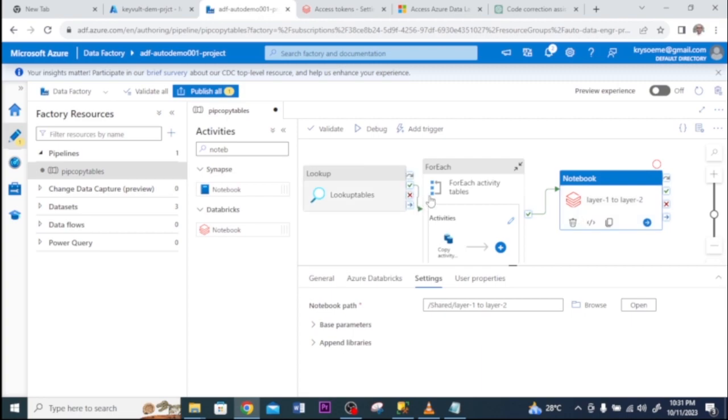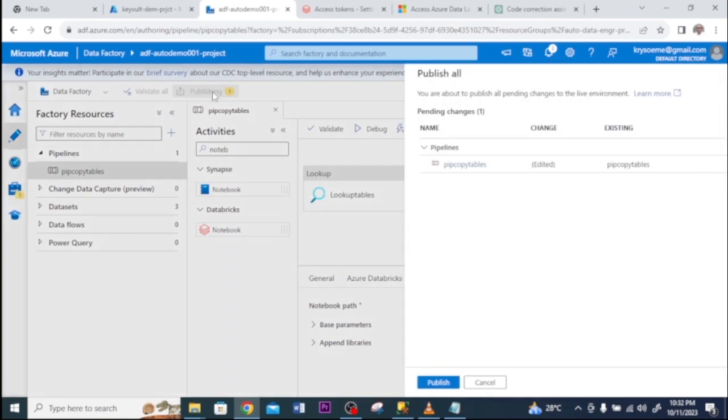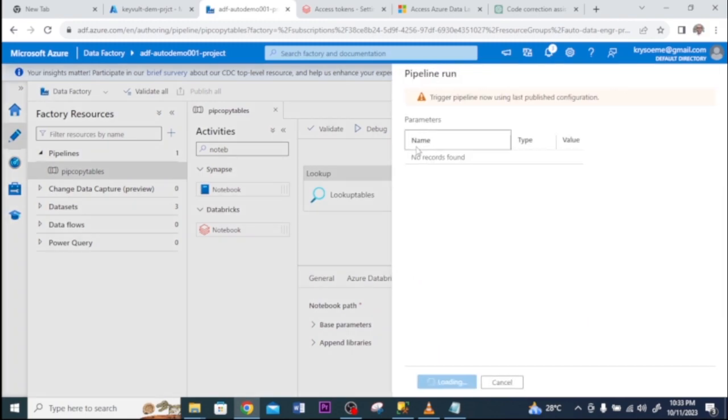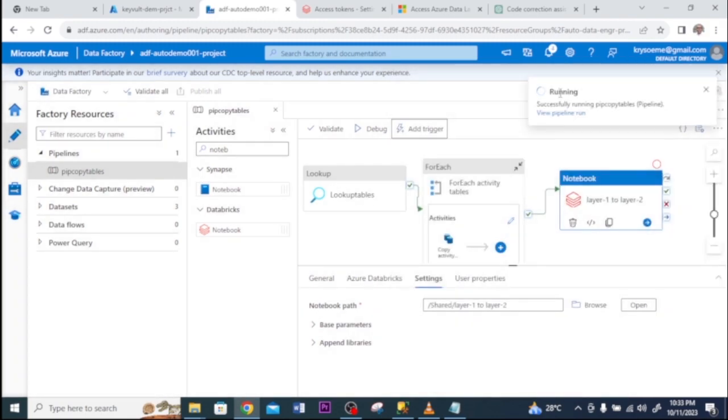So I've completed the end-to-end data migration. This copies the data from the on-prem server to the storage where the data was transformed. Let me save the changes by clicking Publish All. I'm going to test the connection. I click on Add Trigger now, click OK. As you can see, it's running.